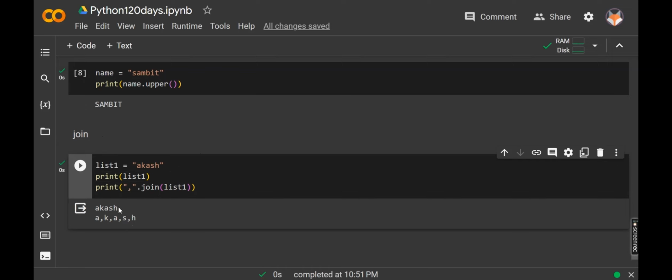See, before it was simply Akash, then after using this, whatever I want to join, it will join after each of the letters of the word. See, that is the difference: simple Akash and A comma K comma A comma S comma H. So you can also use something simple, whatever you want. So this is the thing.